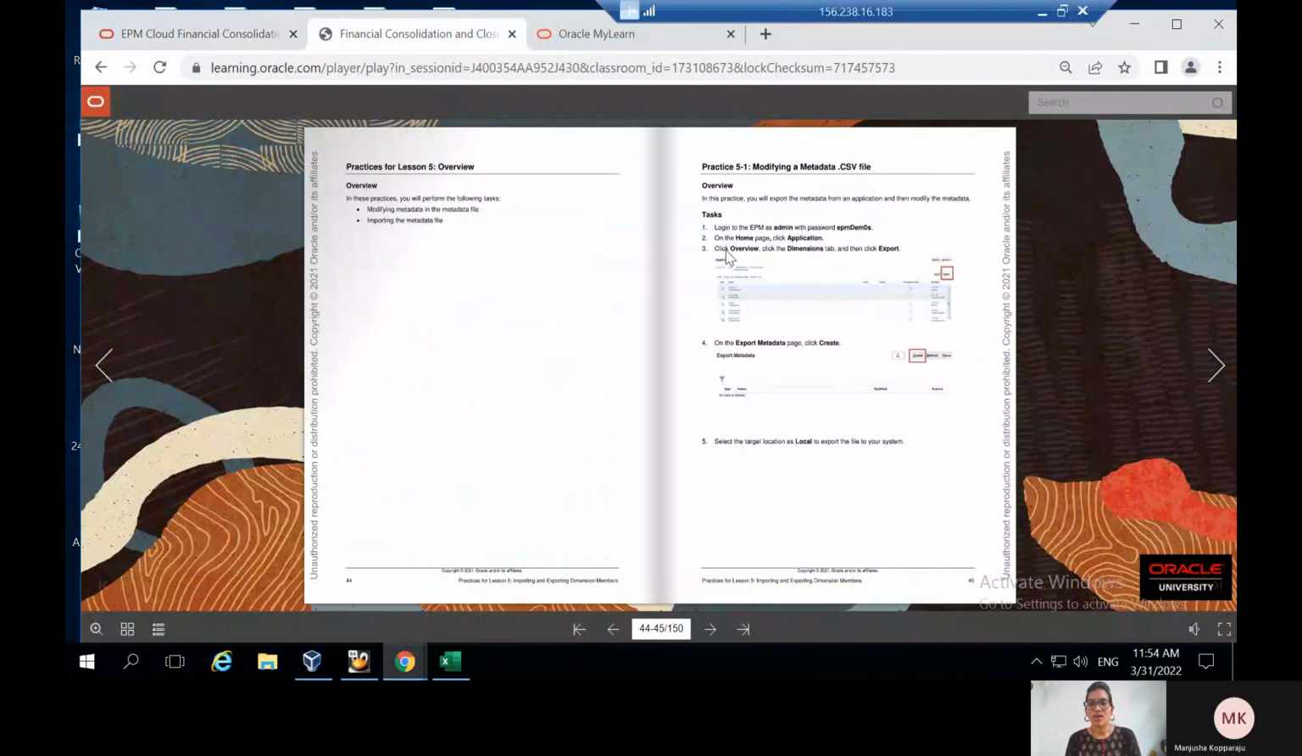So on the home page, we have to click on application and then click on overview and dimension, click on the dimensions tab and then click on export. Once we click on export, on the export metadata page, click on create and then select the target location as local to export the file to your system. So I'm going to do these steps.